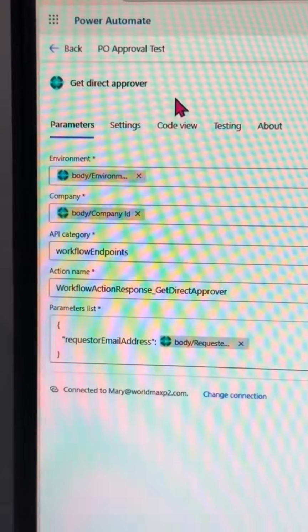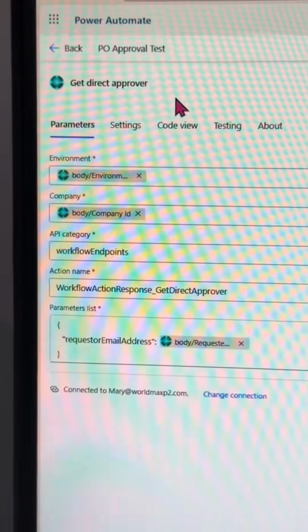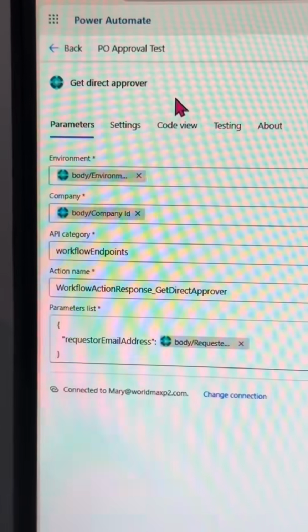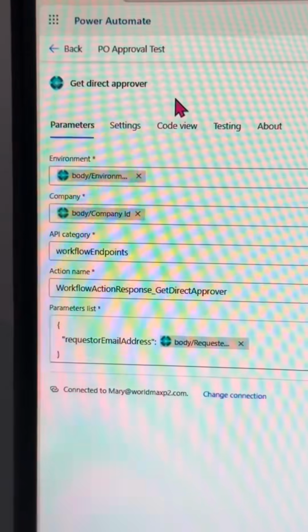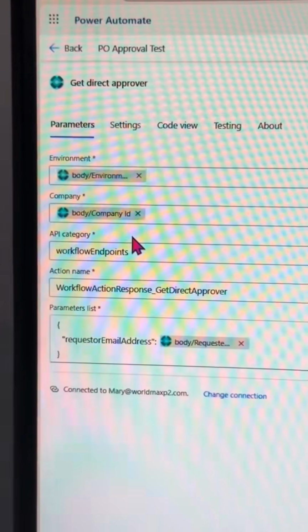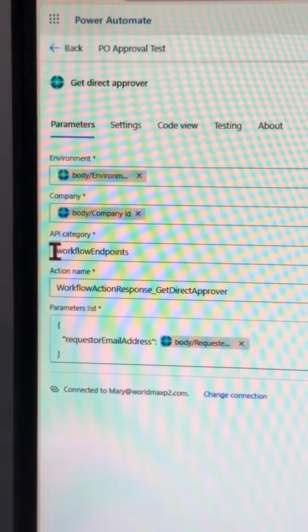Now, you don't have to use this in your flow. Oftentimes what I'll do is I'll create my own custom table because I need some additional parameters in there, and I'll remove this step. However, this is one of the actions that is available with the workflow endpoints.